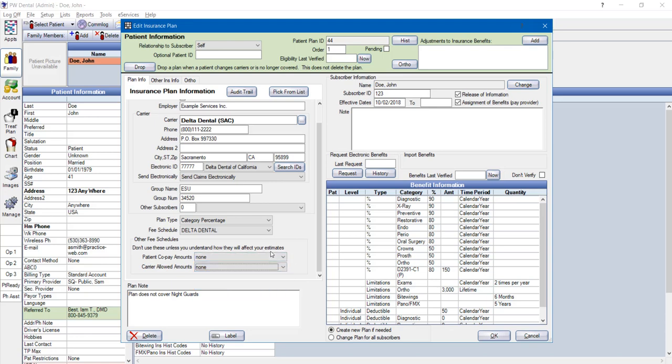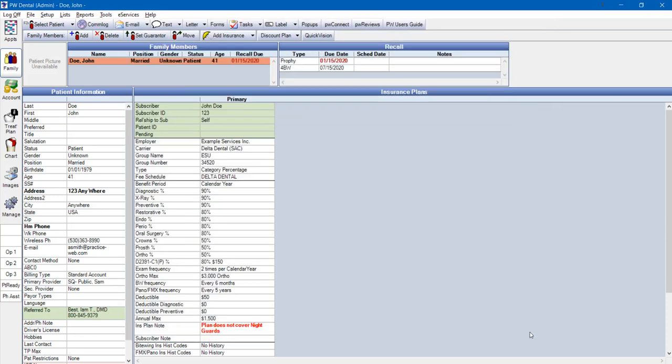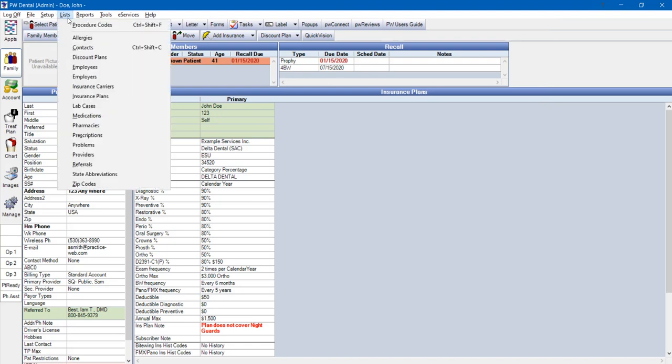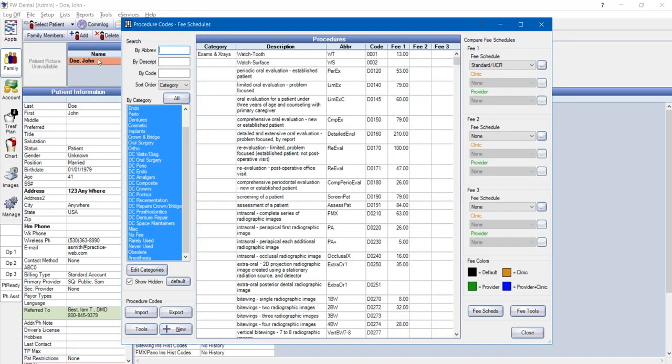You can see it says here, don't use these unless you understand how they will affect your estimates. The different types of fee schedules work in conjunction with the plan types to get the insurance estimates that you need. In our other insurance tutorial, we go over when and how to use the fee schedules based on plan type. Right now for this video, I'm just showing you where those fee schedules show up in the insurance plan. So we're going to close our insurance plan, and let's go ahead and go back to our fee schedules under the list menu. So we'll click on procedure codes. And now let's discuss entering the fees.